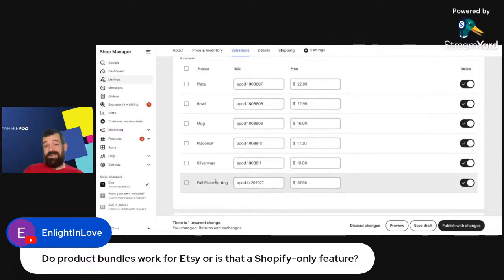I would probably even look at renaming this. So like full place setting and maybe show like, discount price or something. Like you could play around with that a little bit if you wanted to, but it's going to show it right there in the product selection. So as the customer's purchasing, it doesn't get overlooked or missed or anything like that. So that is a huge benefit.